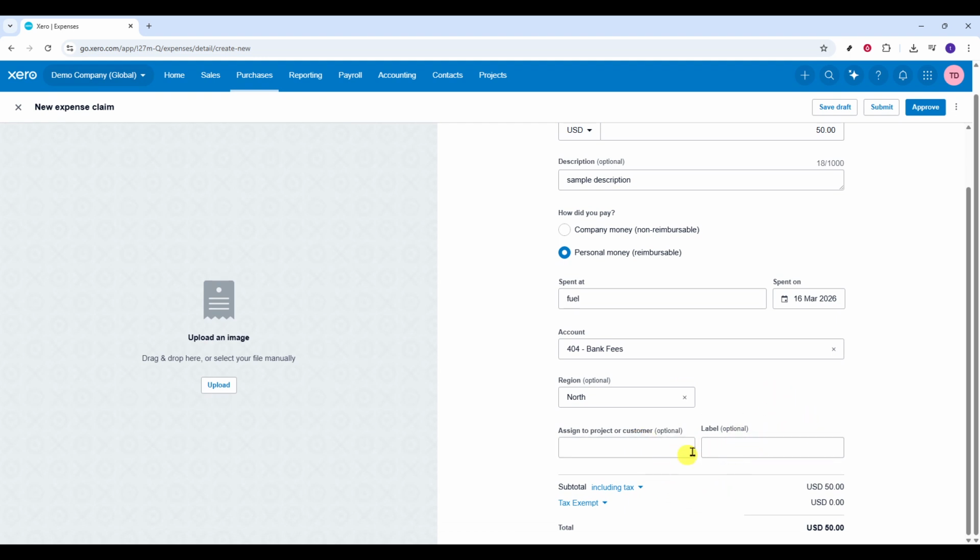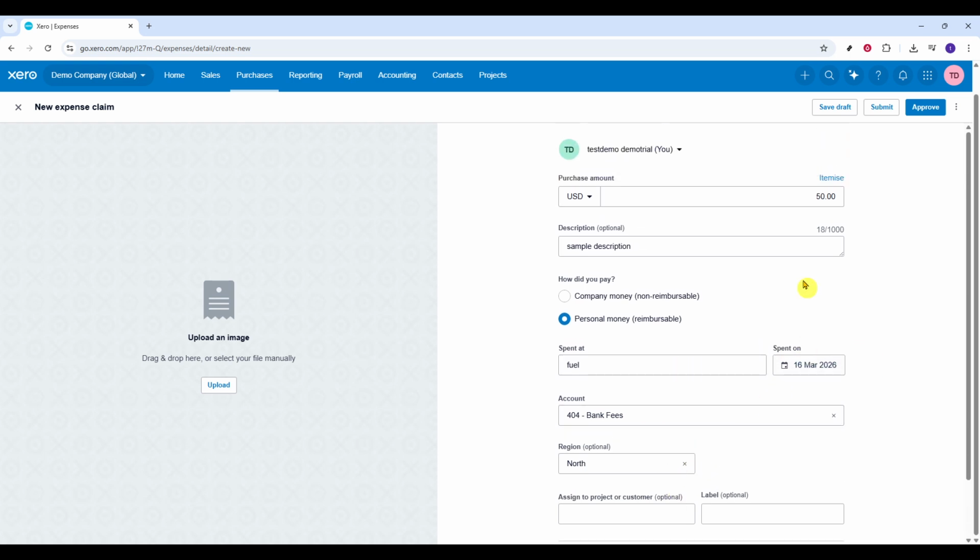Fill in Spent It with the merchant or vendor name. This helps with search, audit trails, and consistent reporting. Choose the account to categorize the expense in your chart of accounts, such as travel, meals and entertainment, office supplies, or another appropriate code your business uses. Selecting the right account ensures the correct tax treatment and reporting.